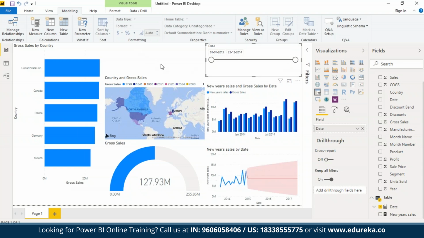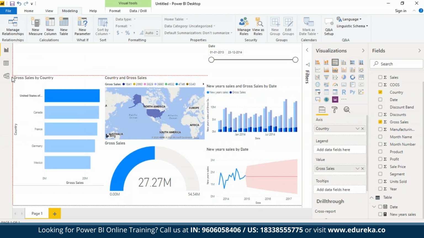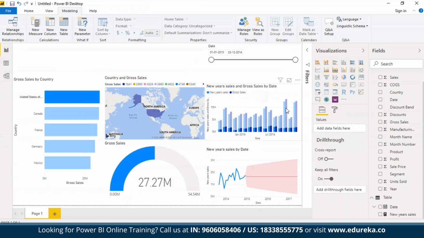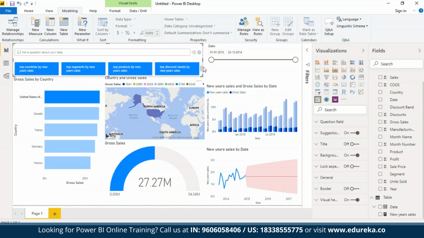I also think I am going to bring this down a little and go ahead and add a Q&A bar over here so that we can ask our data. There are already a few questions, which are top countries by New Year's sales, top segments by New Year's sales, products, discounts, and so on and so forth. So with that, I think I am happy with the dashboard.